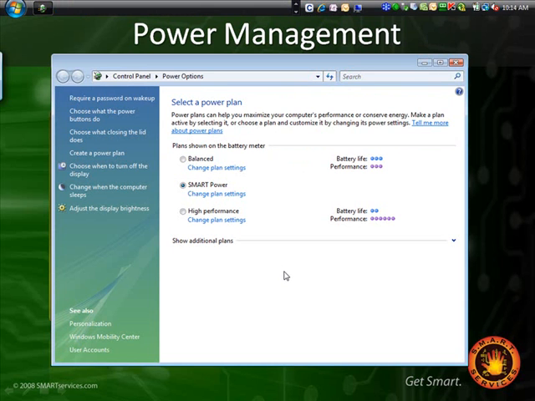So it by default comes with a couple different power themes, just like XP does. And I'm going to show you some of the details of these themes. You'll notice that for the most part, they're able to give you estimates of what the battery life versus performance is going to be on your computer.